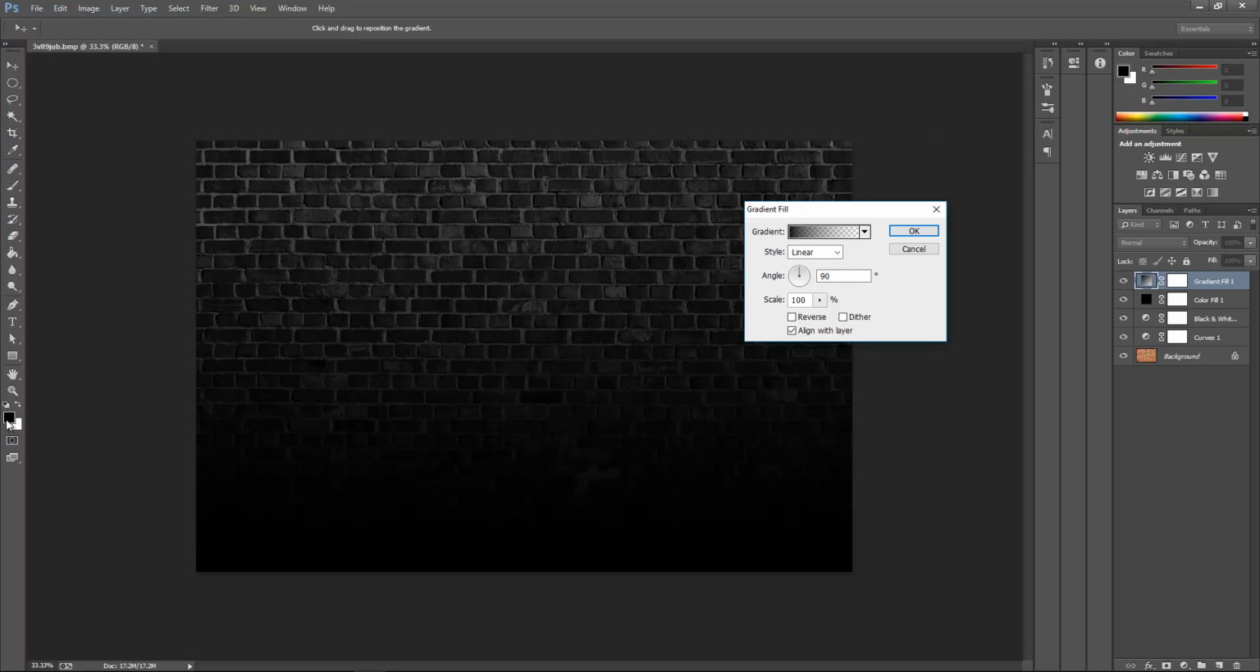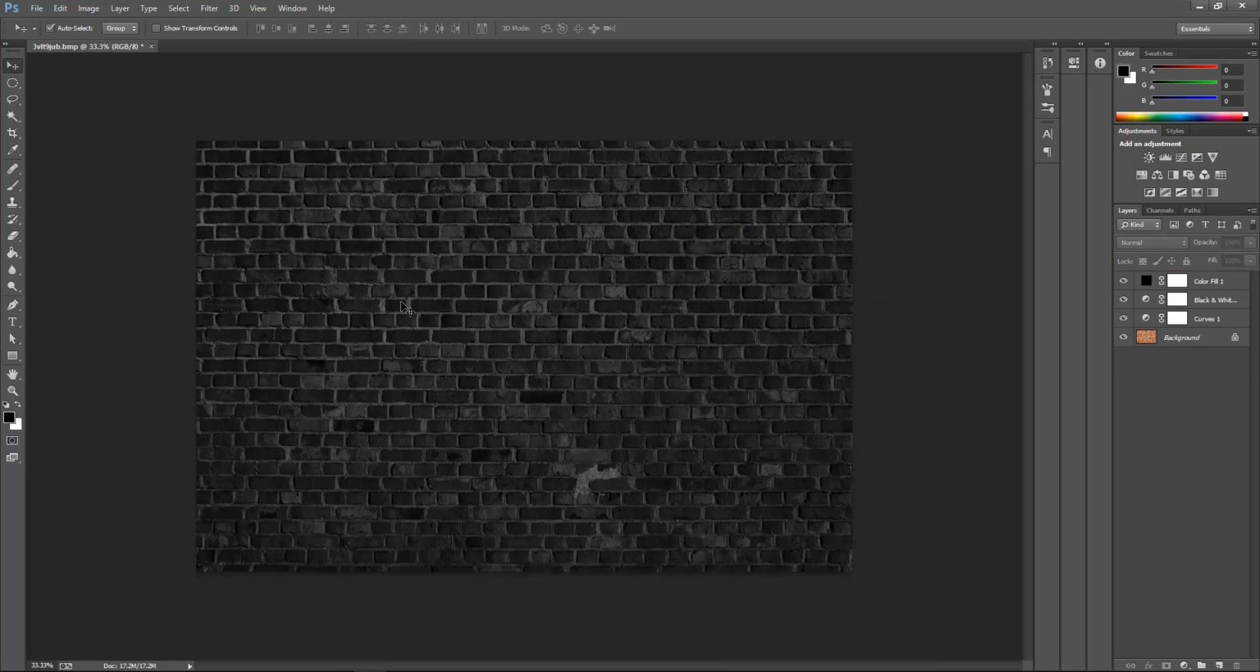Make sure the foreground color is black and the background color is white. To do that, go to the keyboard and press the D key. This is how you can change it. Let me show. It just changed. By pressing the X key you can swap them. I pick it, and the foreground color is black.